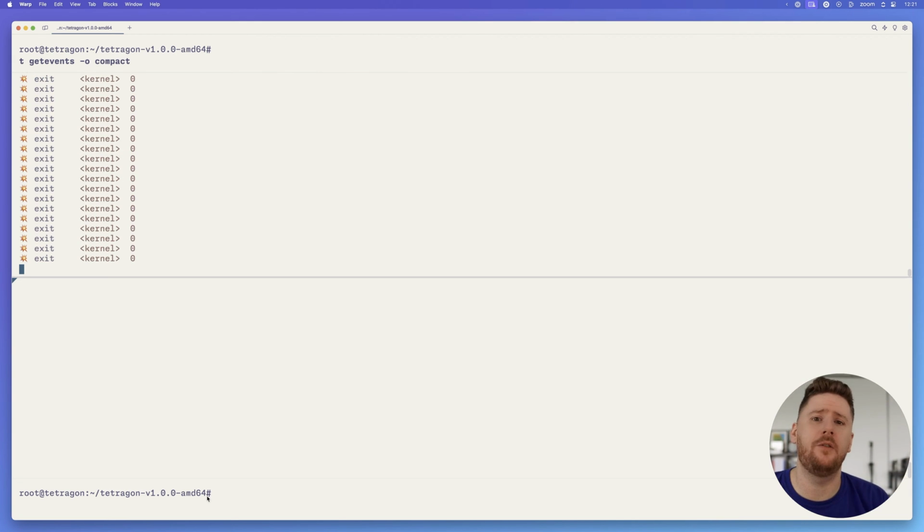But the takeaway so far is just that it's very easy to get Tetragon running on a Linux machine. The Tetra CLI allows you to add and manage your tracing policies, as well as to get events to understand what is happening within your system. So I think it's about time we deployed this to Kubernetes.